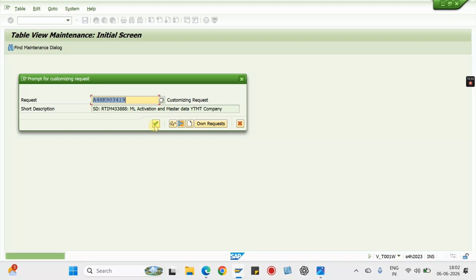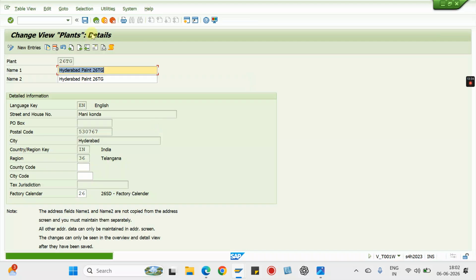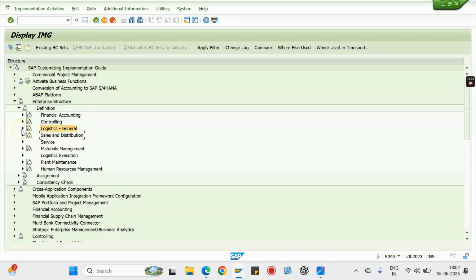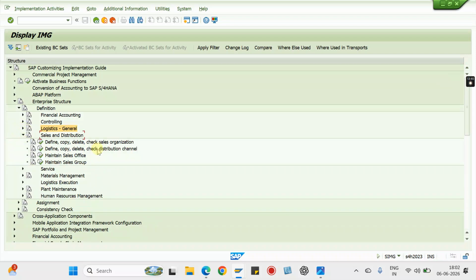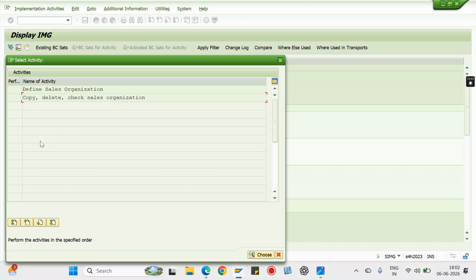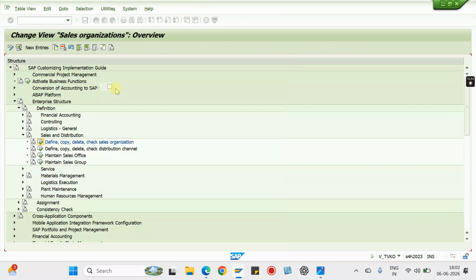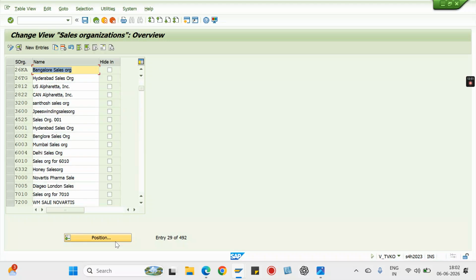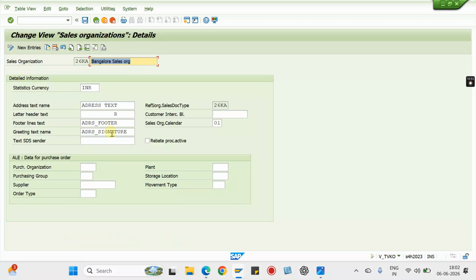So sales, plant, shipping point level. We have to assign it in case it has to reflect from our SD point of view. SD point of view: plant level, shipping point, and storage location. These three places we have to assign the factory calendar. Then when you are creating the orders, the system will consider it. When we discuss delivery scheduling, the next concept, you will get more clarity on this.